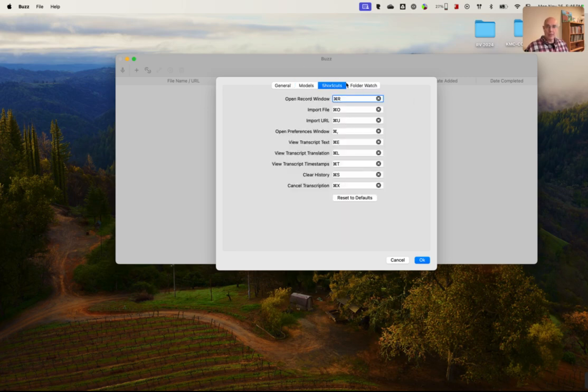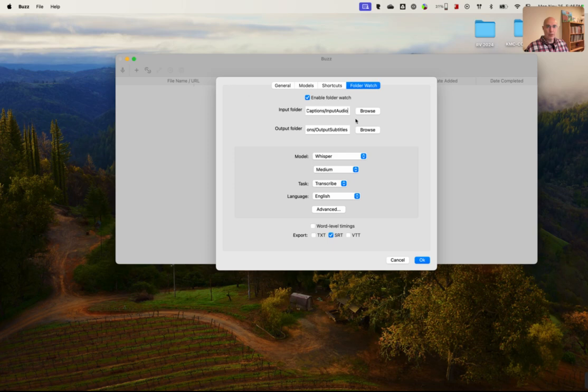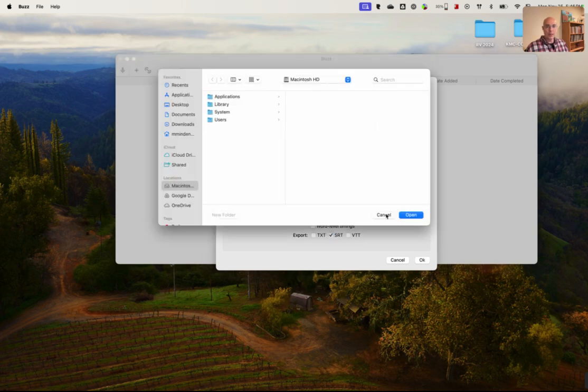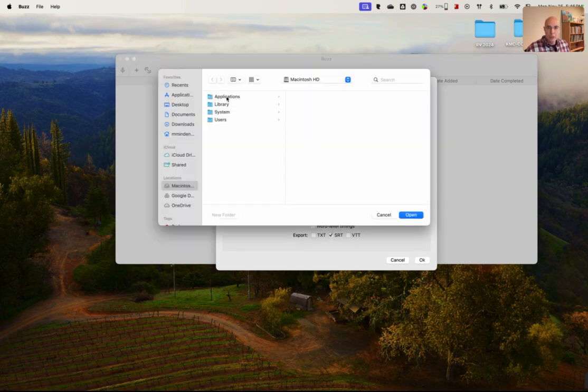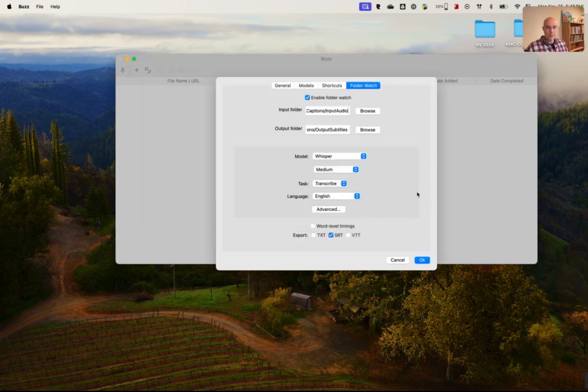So you don't really need to worry about anything in the shortcuts, but in the folder watch section, you need to have this checkbox enabled, enable folder watch. You need to select an input folder and an output folder. So on my machine here, I've created, okay, so I've created under my documents folder a Buzz Captions folder, and then I have two folders there. One is input audio, the other is output subtitles. So I have input audio, I select that. Now that's selected, you want to do the same for the output.